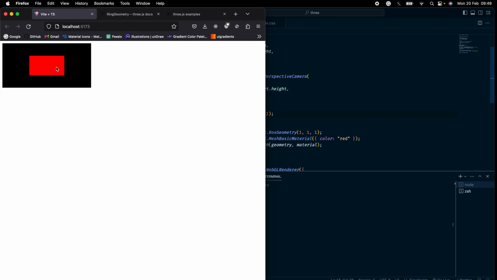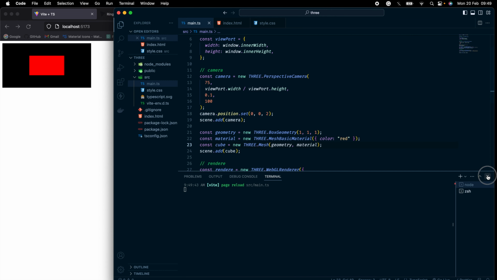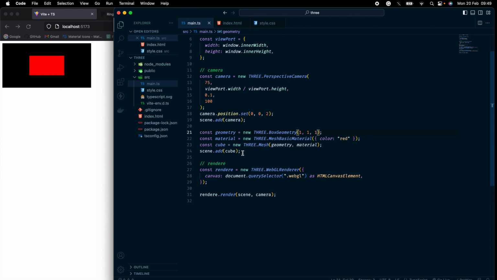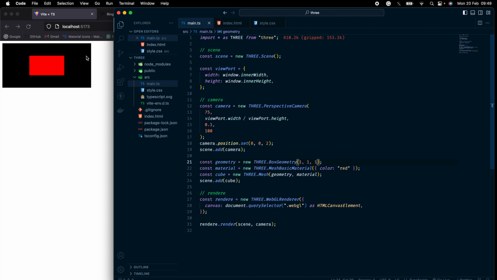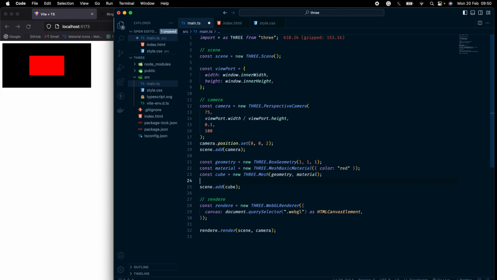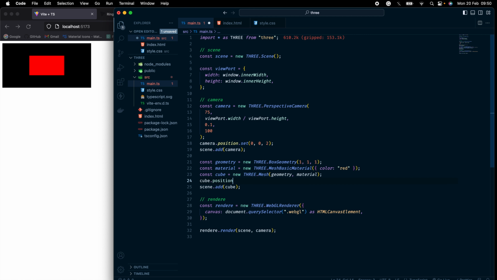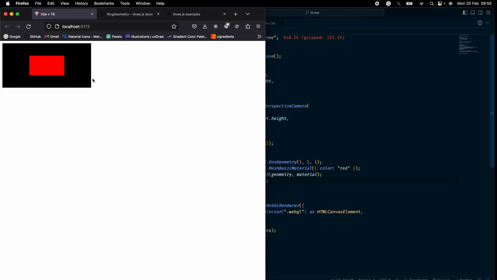Now we see something here. I'll just close this. Yeah, now we see something here, and the shape is off, I think, because we have to mention the position of the mesh as well. In order to do that, I come here, cube.position.set, and I give, say, 0, 0, 0, so in the origin. Yeah, that's fine.